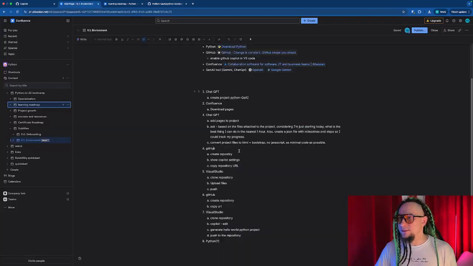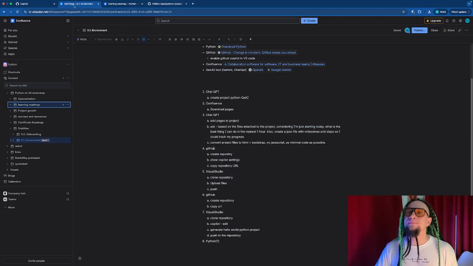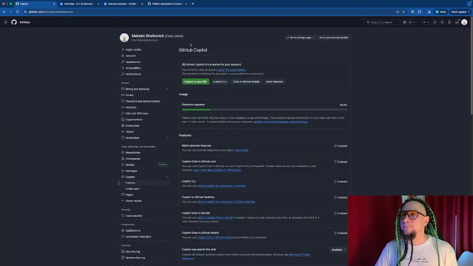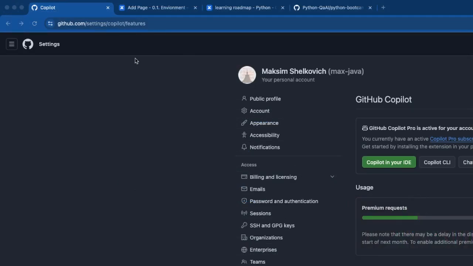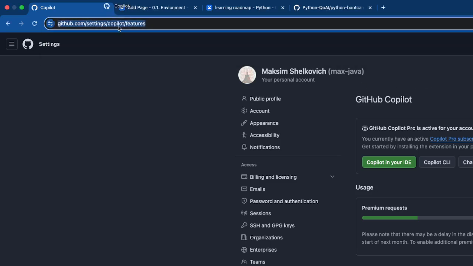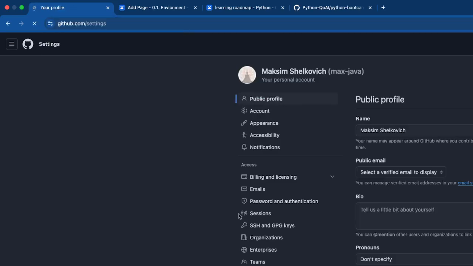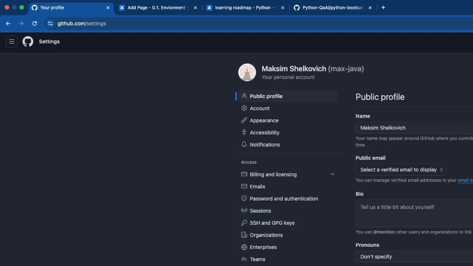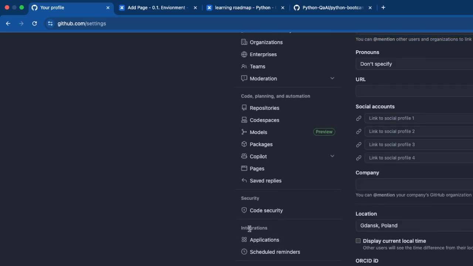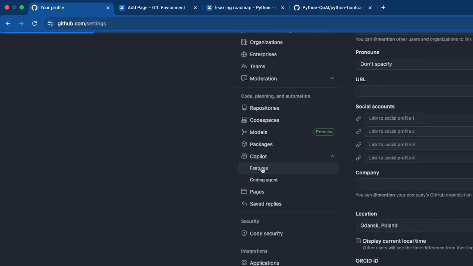What is our next step? Create repository, show Copilot settings. It's located in the settings. Basically, if you type GitHub settings, you should be on the settings page, and Copilot is one of the settings. If I scroll down, somewhere here is Copilot, and inside Copilot you can see features.